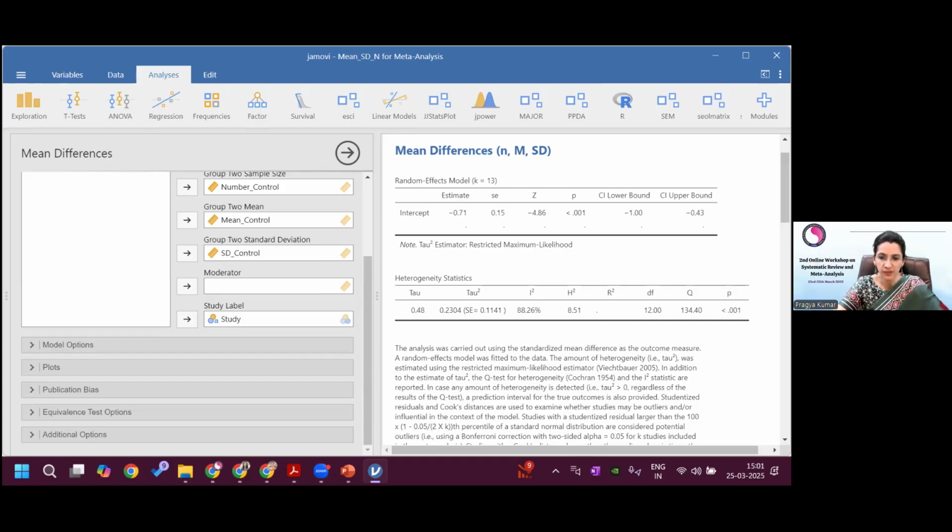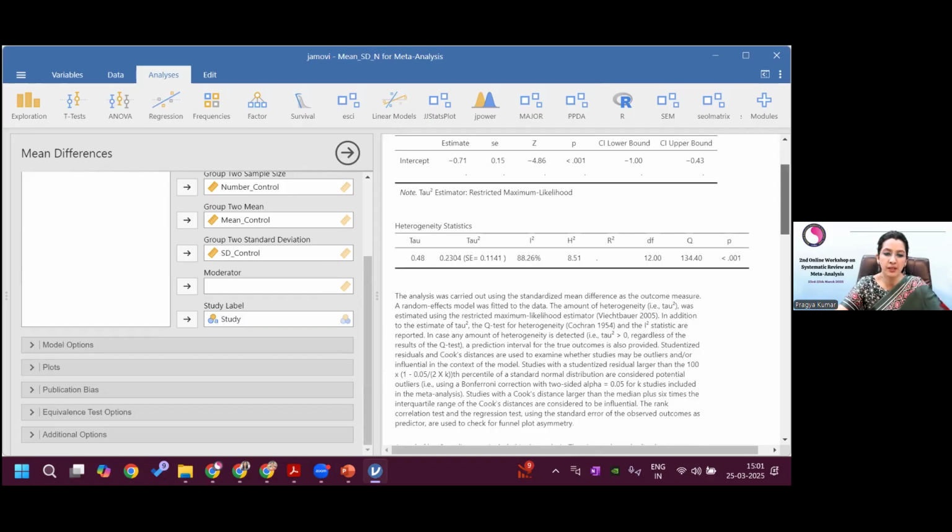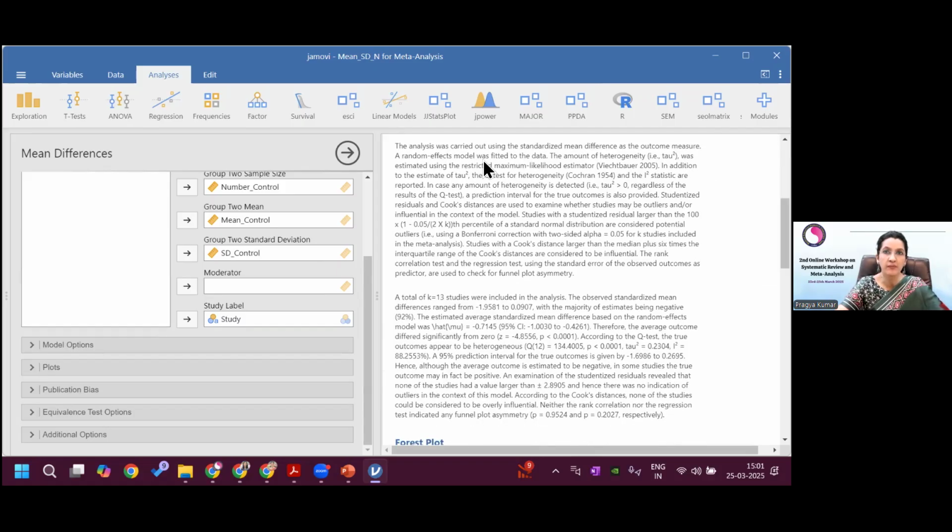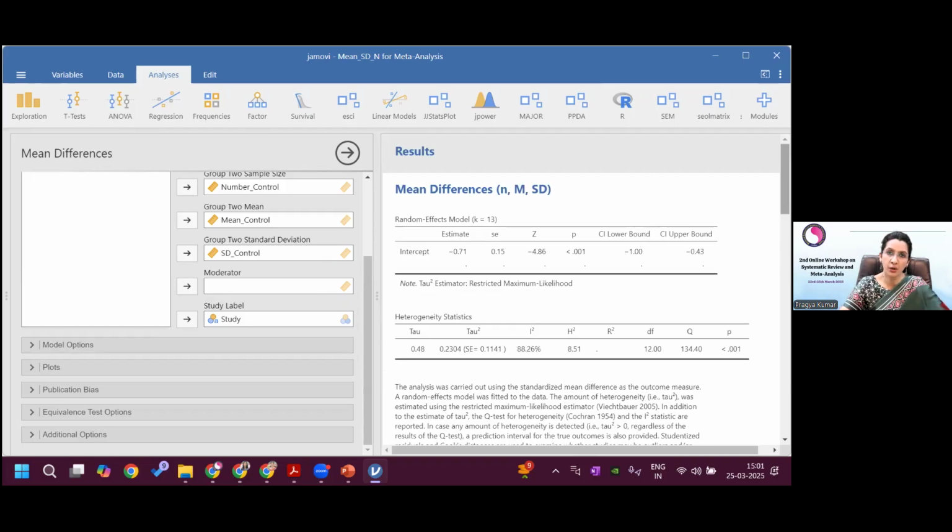So you see that in the output it gives you the write-up also. You can see here, Jamovi does this write-up. These are the assumptions which Jamovi makes before analyzing the result. Coming to this, automatically it takes the random effects model, and this K is the total number of studies. And if you see the intercept, this is 0.71, and we will see all this.